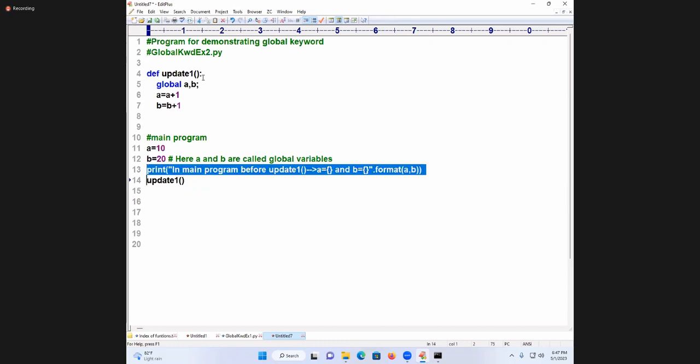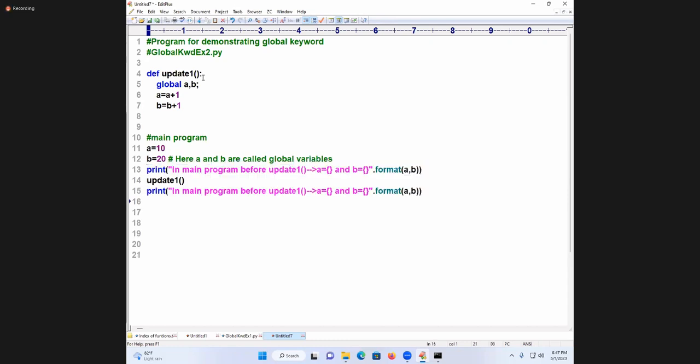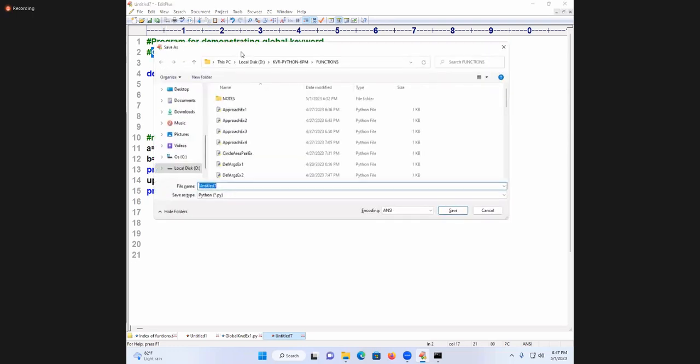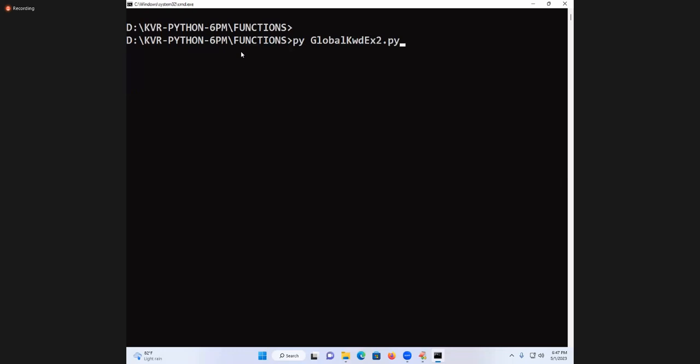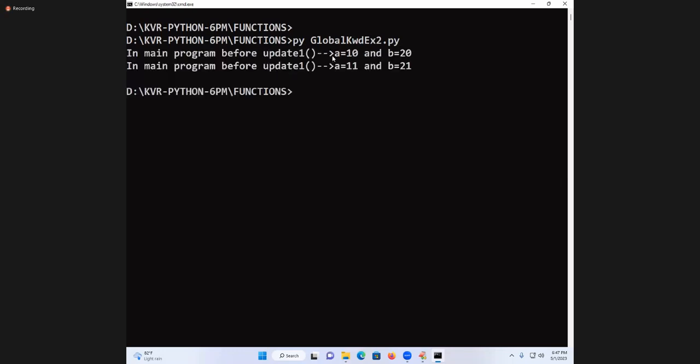Tell me, after this, same thing after the A and B also I want to print. What are the values printed here? 10, 20. What are the values printed here? 11 and 21 printed. Execute this code. Done. Go and see this now. Having 10 and 20, 11 and 21. Got it? Online students?